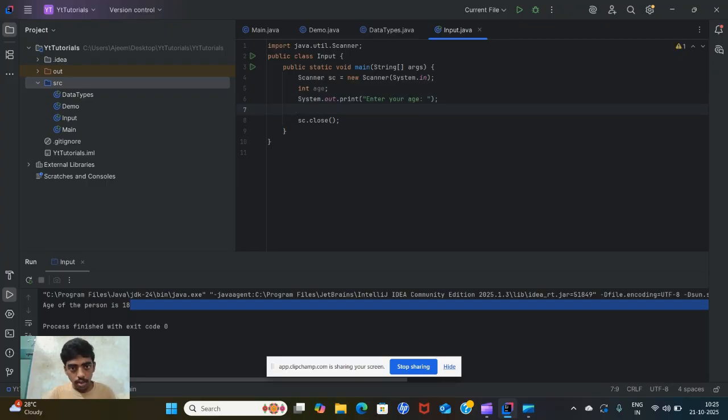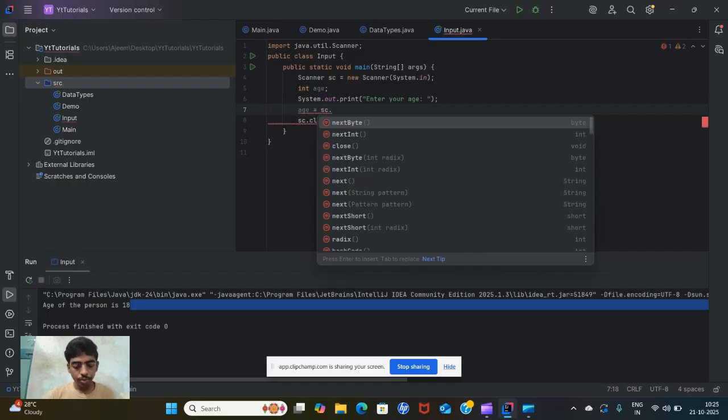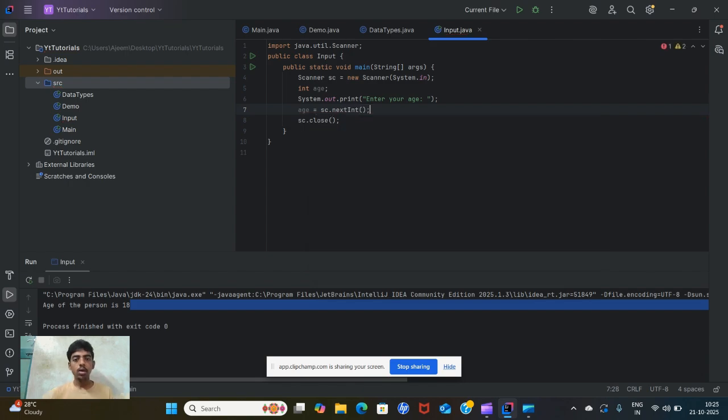So I need to get the age: age is equal to sc.nextInt. This is how you get a value from the user. So I'd like to print it out. So System.out, sorry, I need to give it within the double quotes: "Your age is" plus age. So let's try to run it.